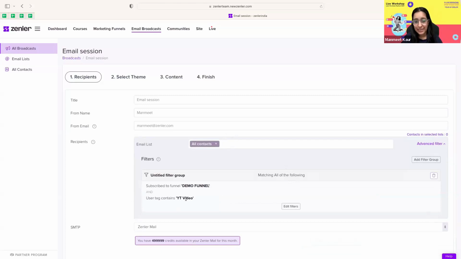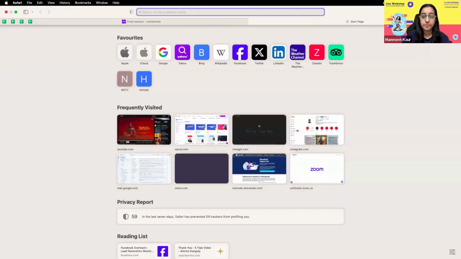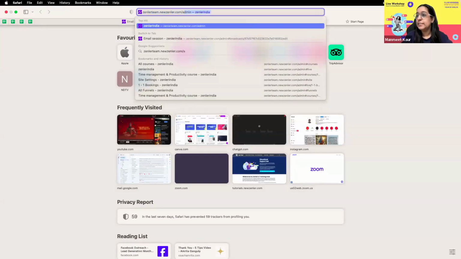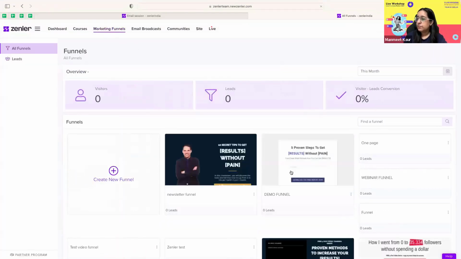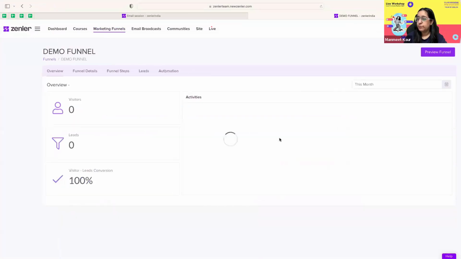What are tags in Zenler? Whenever somebody buys a new course or somebody gets into a marketing funnel, you can tag them. How do you tag them? I'll also show you in a second. There are different ways to add tags. I'll show you how you do it in marketing funnels. Let's go to marketing funnels here. Let's go to demo funnel.